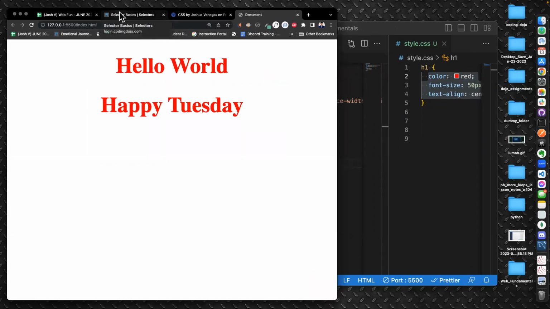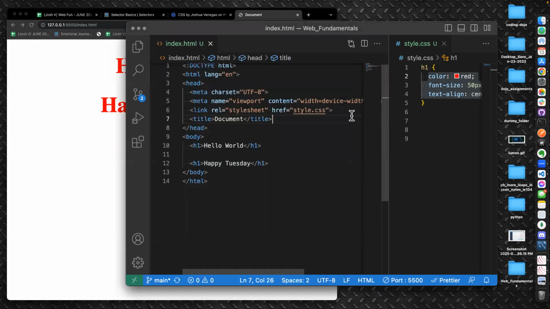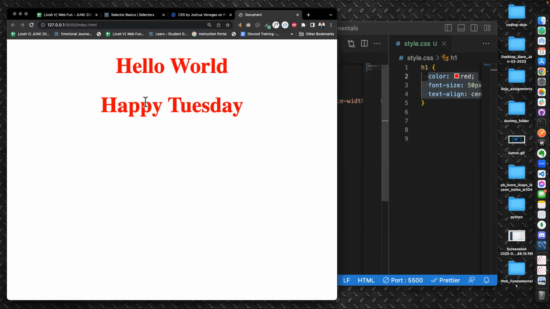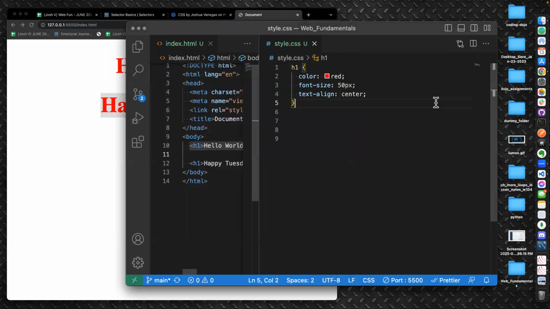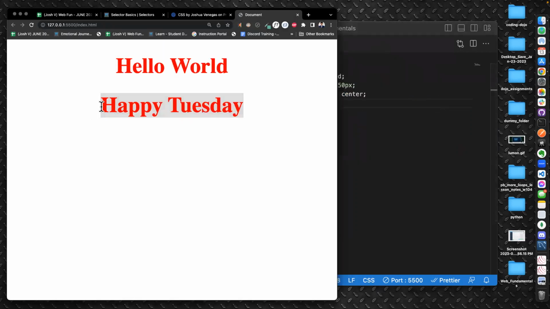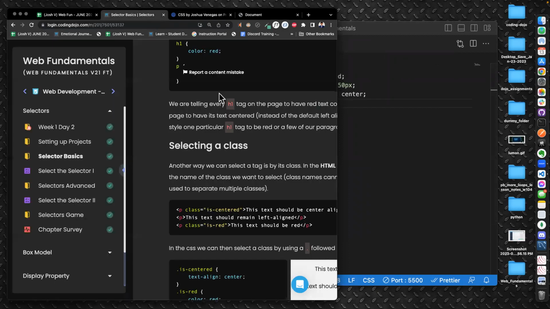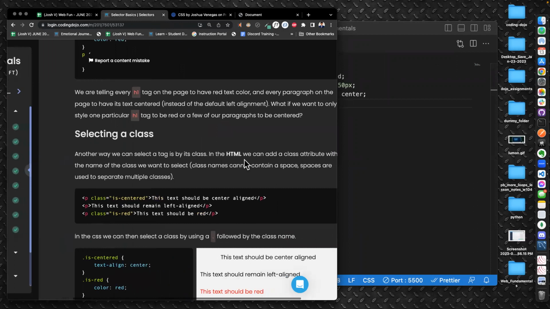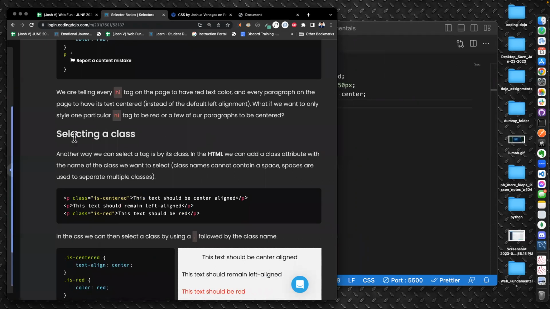I want to just make this one text align center. I want the first one, hello world, to stay on the left, and only the second one, Happy Tuesday, to be in the center. How can we do that? Well, we need to apply the CSS selector only to target this one. So let's look at how we can do that. So this is now where we're going to introduce classes.